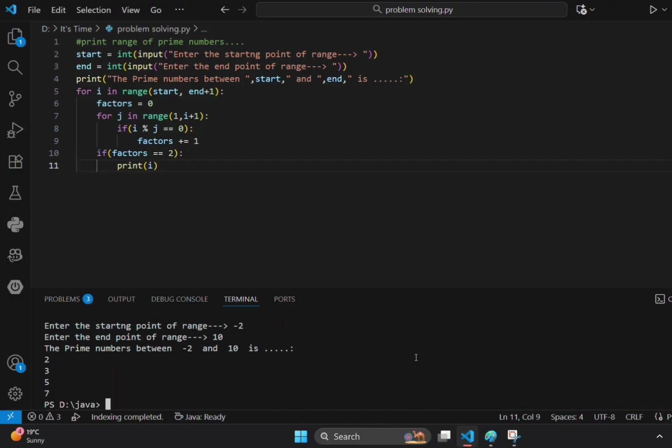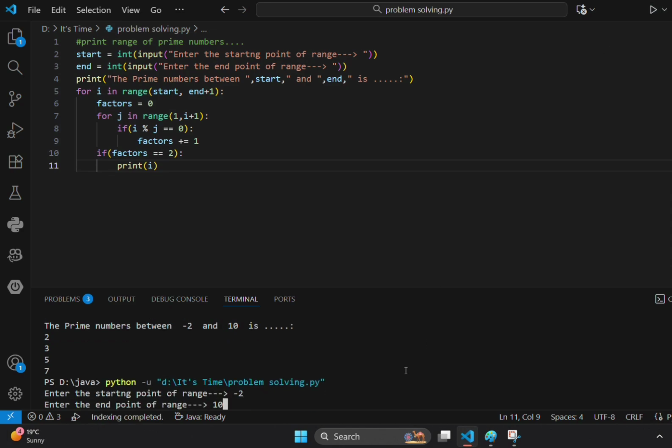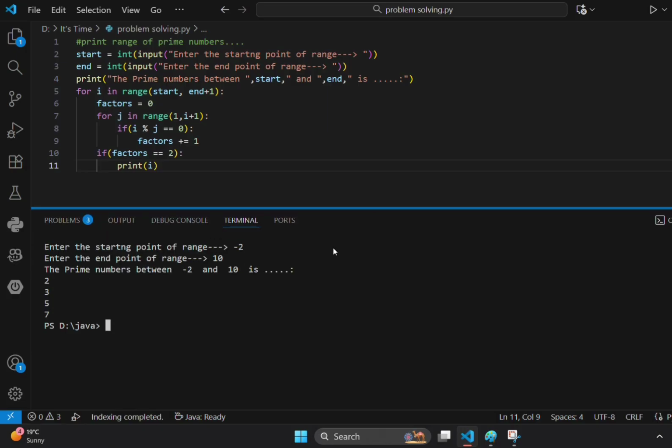Oh, why? Sorry, I don't know what's happening here. I will rerun this. It should come like that. Sorry for my explanation. I don't know why. In Java it came like that, that's why I mentioned that. Please excuse me. Now also we are getting the correct output.